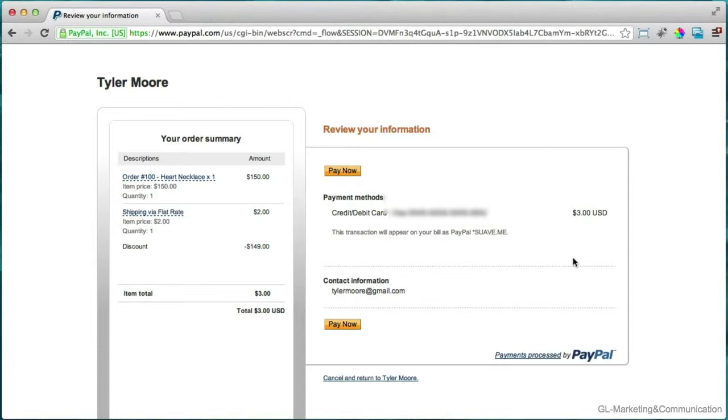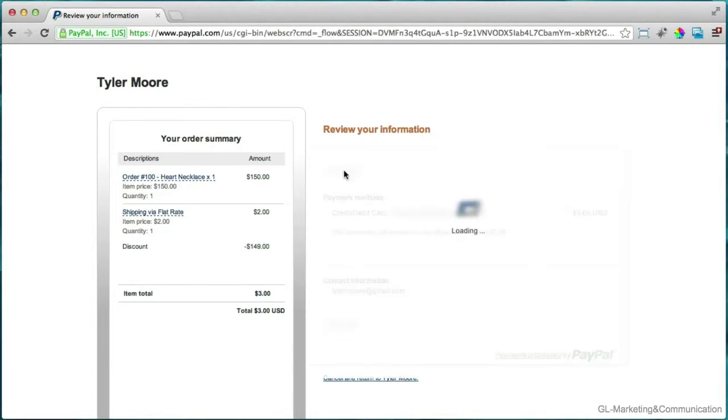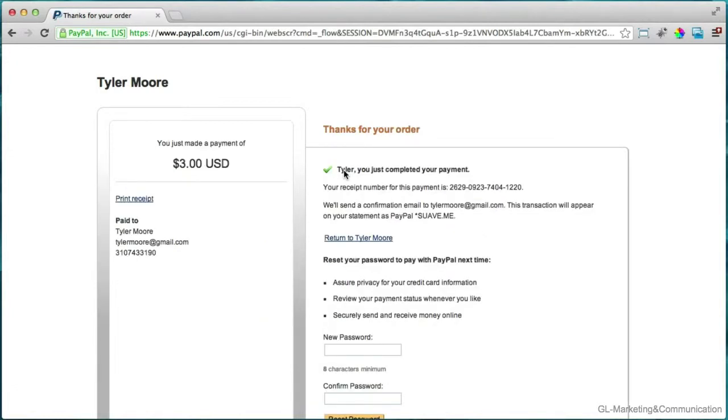Alright, once I enter in my credit card information, it's going to have me review my order and pay now. So we'll just pay now. And there we go. It says, Tyler, your order is complete. It gives me my order number. It tells me how it's going to appear on my bank statement. And I can actually print the receipt if I want.